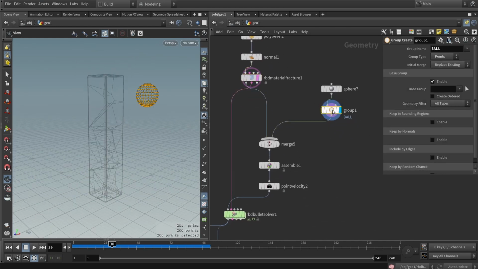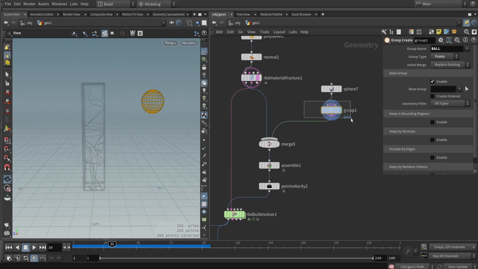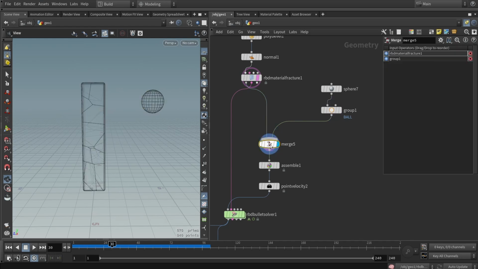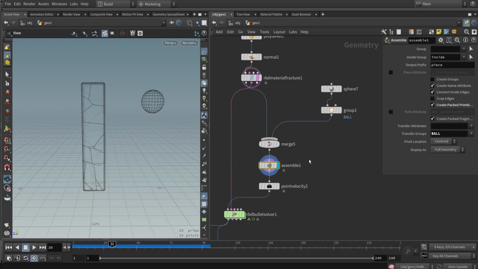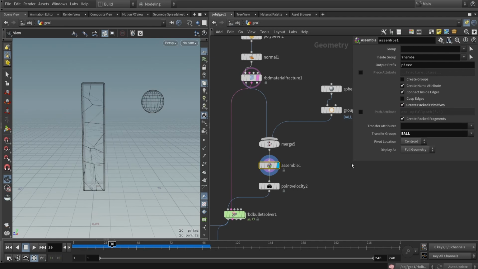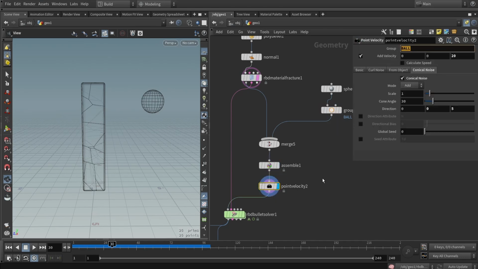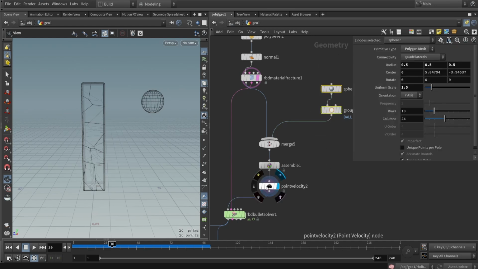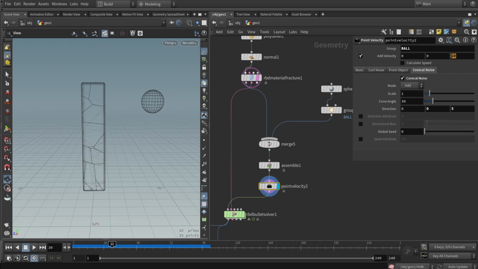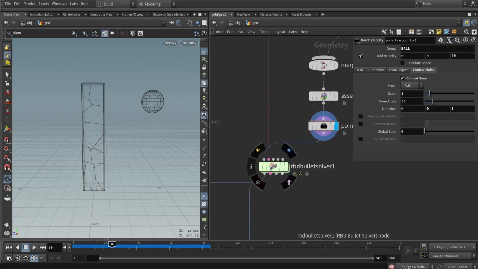Then I also need a ball shape, and I save this into a group so I can later add the velocity here. Once we have both of them, I usually convert this into packed geometry with the assemble node. You can just enable here, create packed geometry. I really like to use this node. You don't necessarily have to. And then I'm also using that ball group that I made over here. I'm using add velocity data only on this ball group that is referencing this sphere. In this case, I'm adding a velocity of 20. So that's a higher amount.